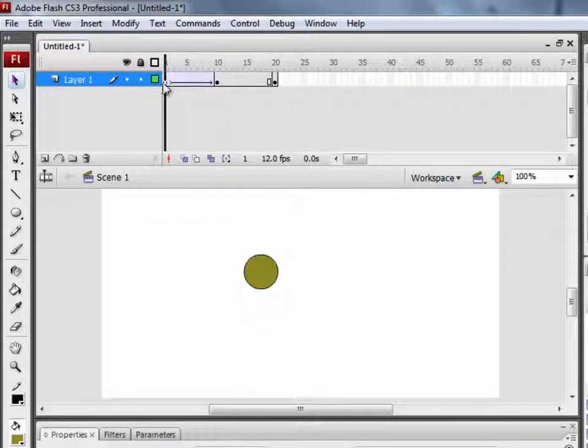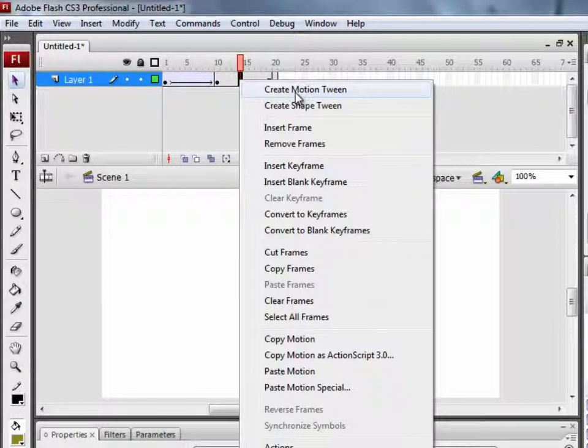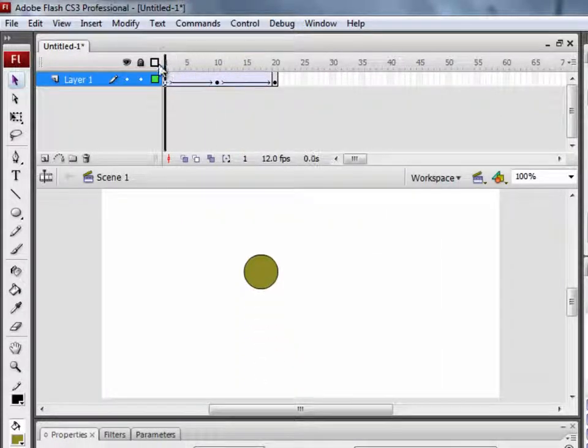So now from 1 to 10, the ball is going down. From frame 10 all the way to frame 19, it stays at the bottom. At 20, it's back up at the top. So I will right click in the empty space between frames 10 and 20, create motion tween. And now my ball is bouncing.